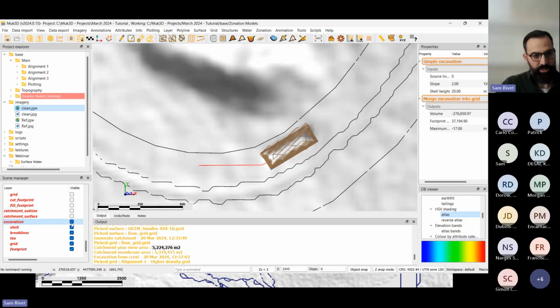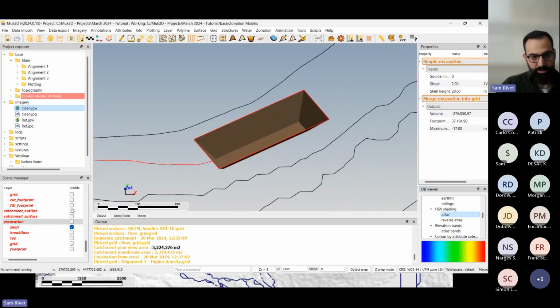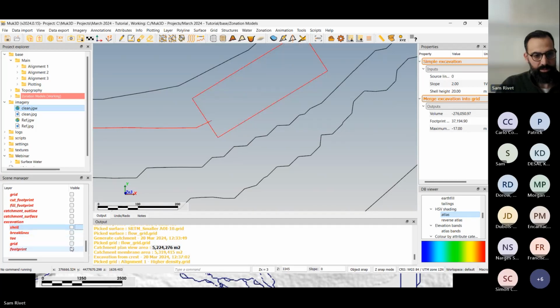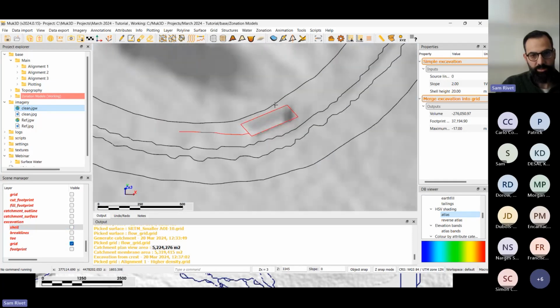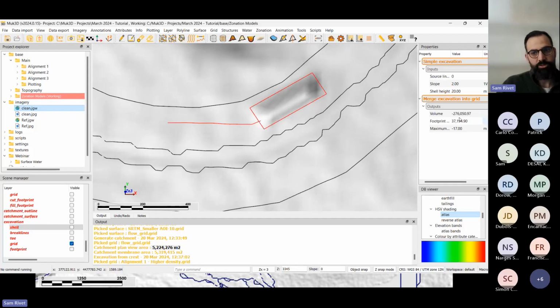In terms of the files created, let's take a look at these. It created the excavation shell, 2:1, going down 20. It created the break lines associated with that, the footprint, the toe, and then of course the merged grid here with the sump in it. So I know this is a 276,000 cube excavation, but that doesn't really tell me how much capacity I have. So I'm going to pair my dynamic sump model with a dynamic pond model.